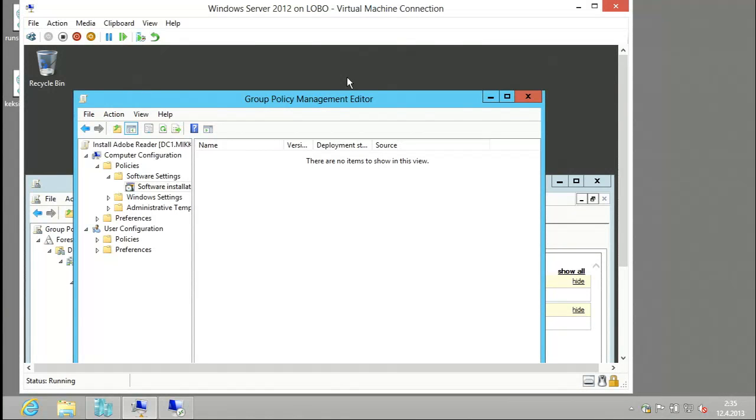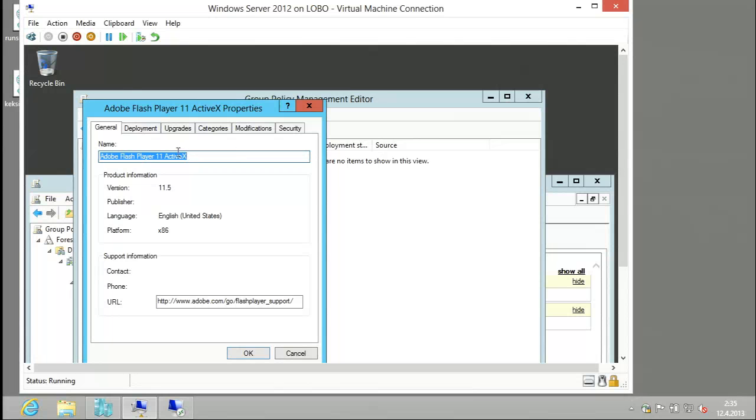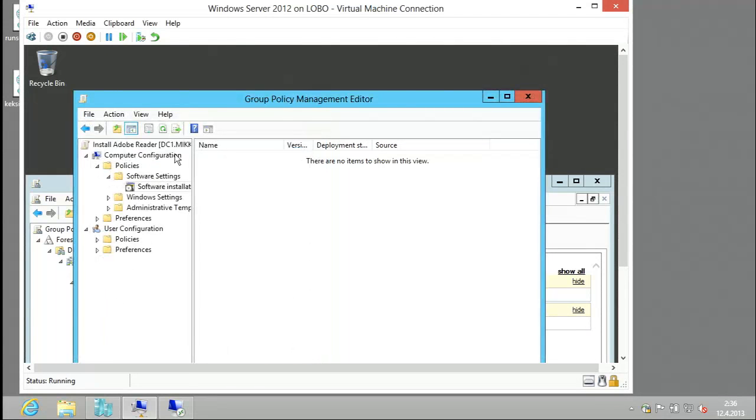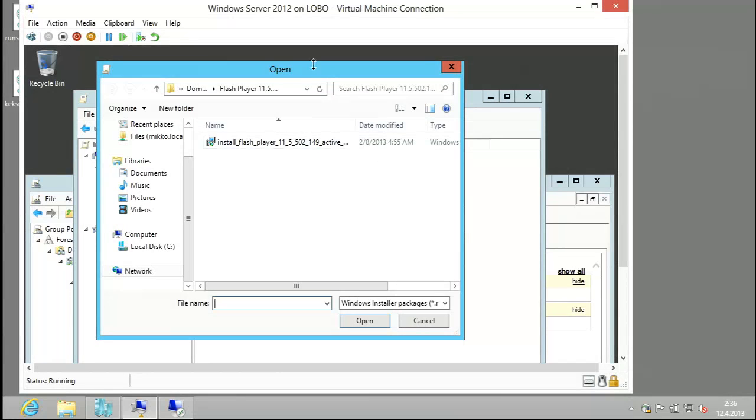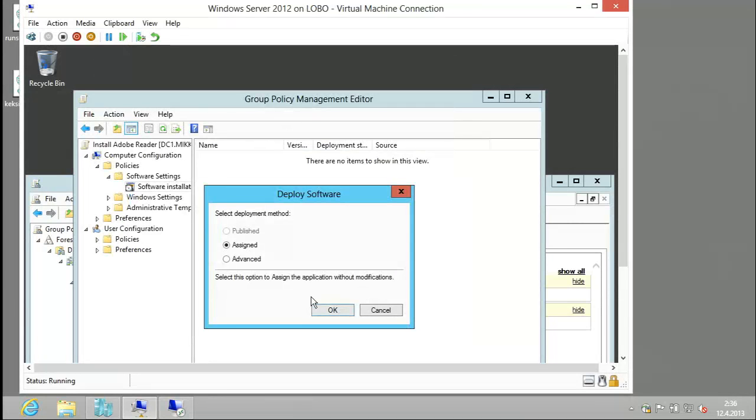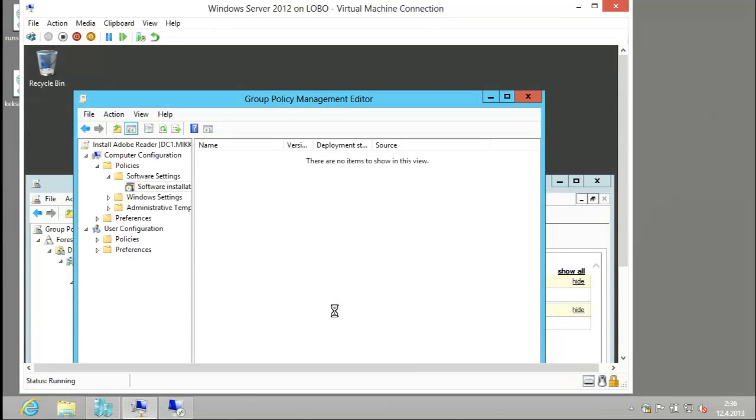And here we can define some. Did I just pick Flash Player? You didn't say. Well, yeah, it was Flash Player, sorry. Let's do it again. Adobe Reader, here it is. Okay.